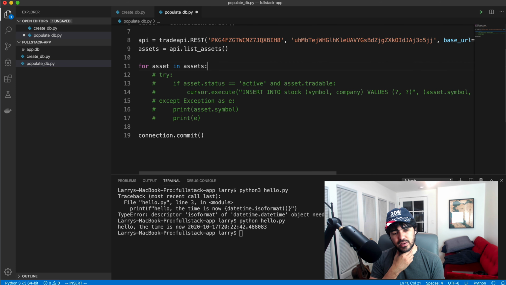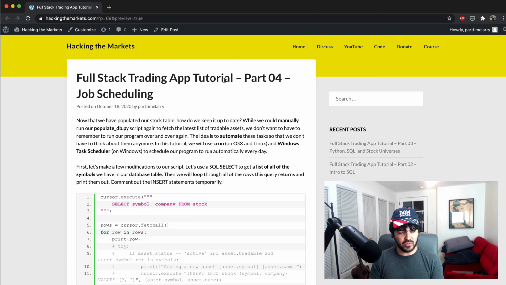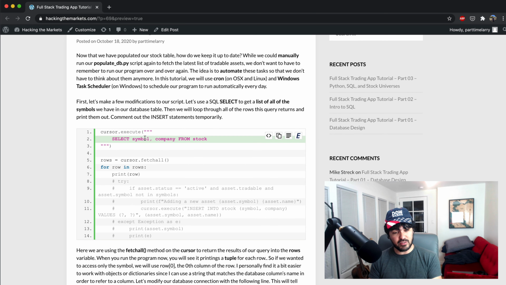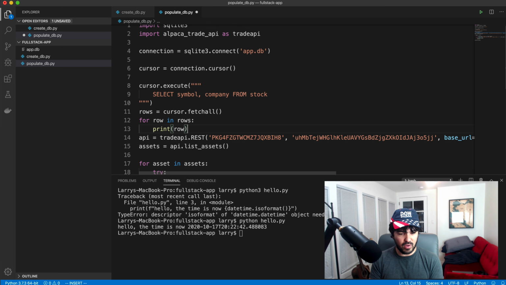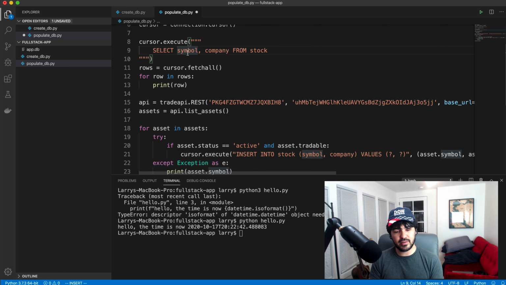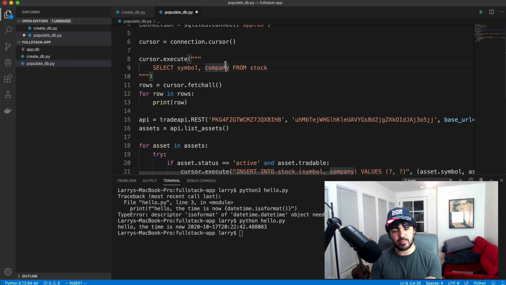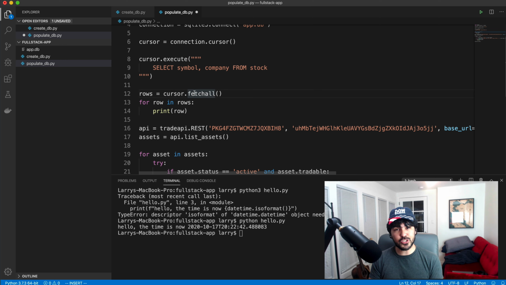So how would I do that? The first thing I'm going to do, and I've written this out if you want to copy and follow along, is query using a select the stocks that are already in my database. I'm going to put this above here, after I create this cursor. I'm going to say select symbol, comma, company, from stock. Remember, we use SQL select statements. So I'm selecting all of my existing stocks, and then I'm going to use cursor.fetchall to fetch the results of that query into this variable called rows. I'm selecting the symbol and the company columns, fetching all the rows, and looping through each of those rows and printing them out.